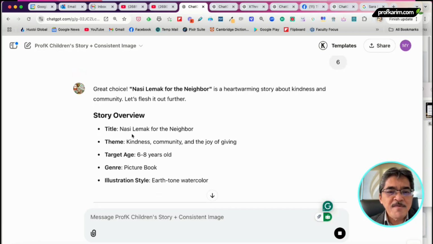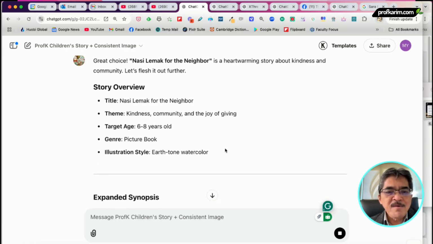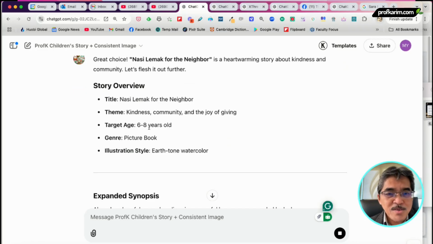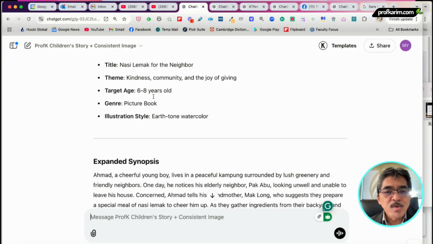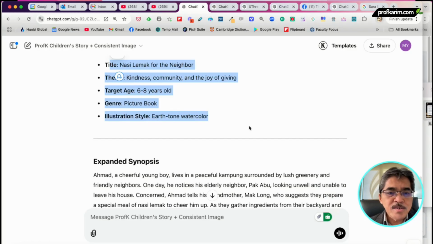Okay, this is the story overview. Title, theme: kindness, community, and the joy of giving. Target age. So it's a very good story, because there's a moral message behind it. Picture book, general picture book. So these are all based on our selection just now.